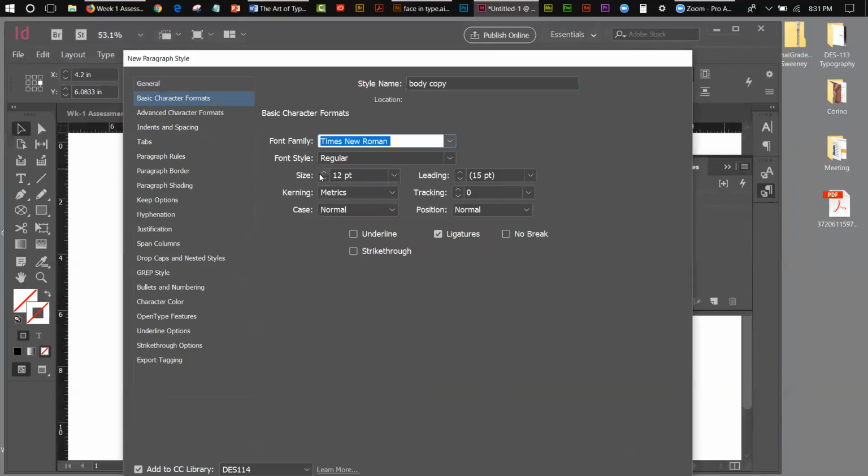So I'm going to go, it's 12, I'm going to go 10, the wrong way, sorry, 10, and I'm going to make this 14. So body copy is going to be Times New Roman regular 10/14. Okay, it's going to now need to be left aligned, and it's going to have 0.125 inch space after paragraph. So let's go into advanced character formatting.